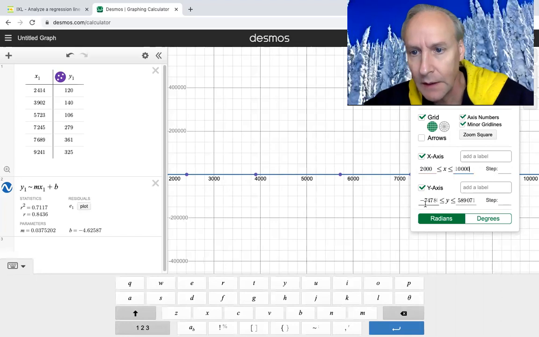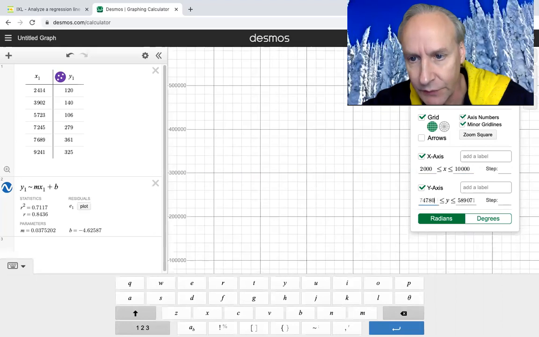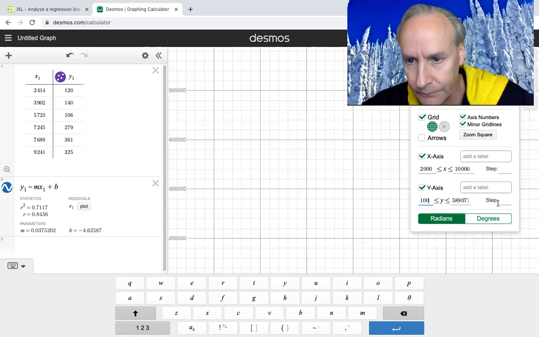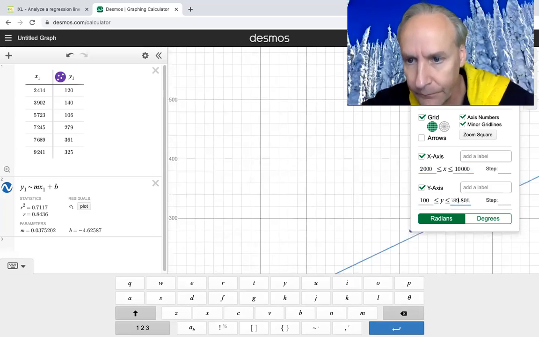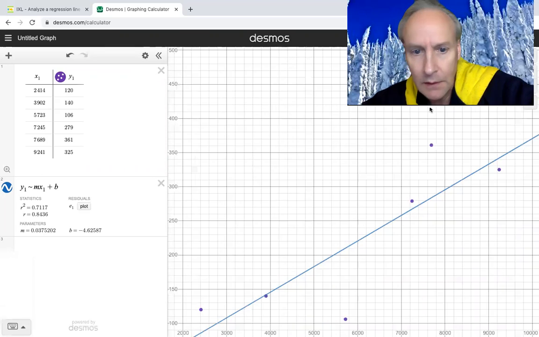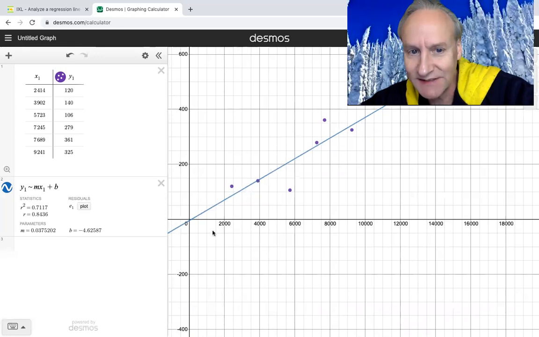There we go. And then my y values are much smaller. So it looks like I want maybe from, let's go ahead and go 100 to 500. I could go 0 again, and I'll show you what the difference would be. Let's go 100 up to 500. I just want to make it nice and even. There we go. And if we zoom in and out, we can adjust to see the zeros anyway.